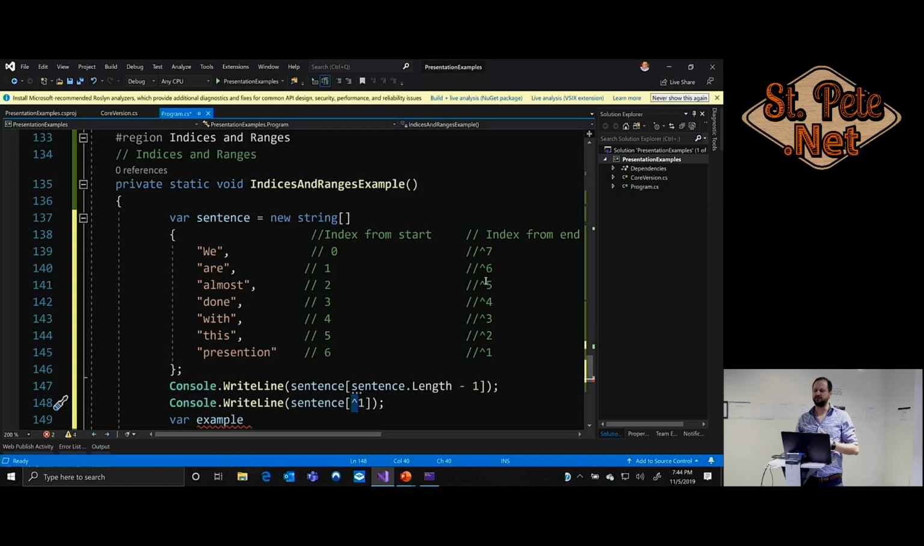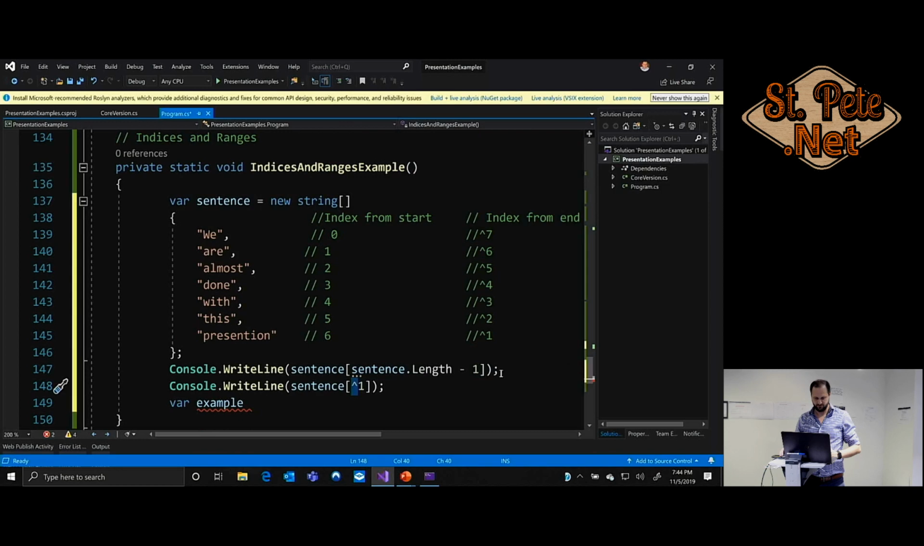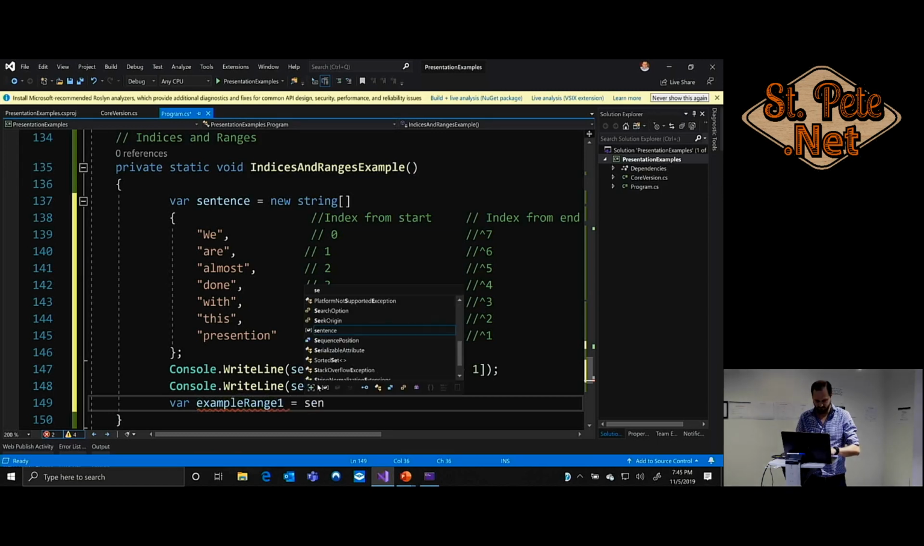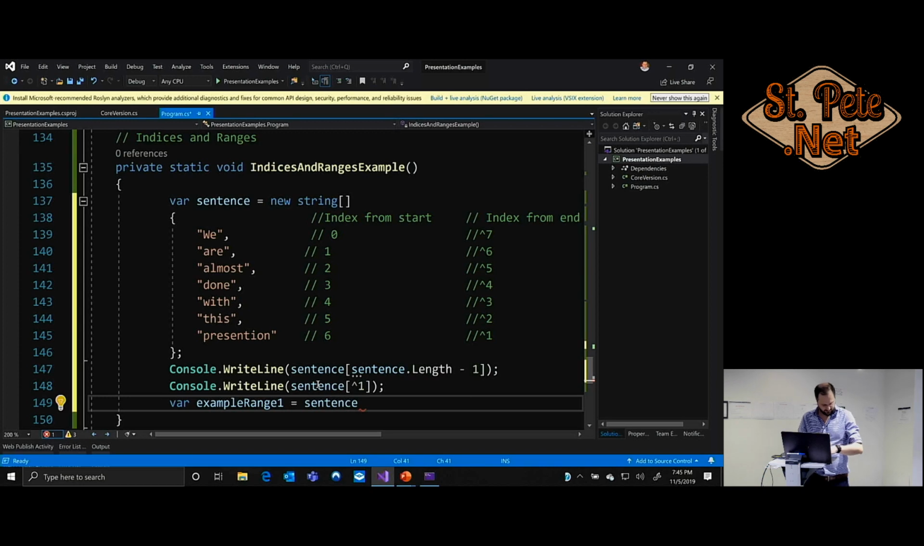What's that called again, please? The caret. Yeah, it's just the caret. Indexes. Index, okay. Indices. All right. So variable example. I'll just say range 1. So ranges are also pretty cool.